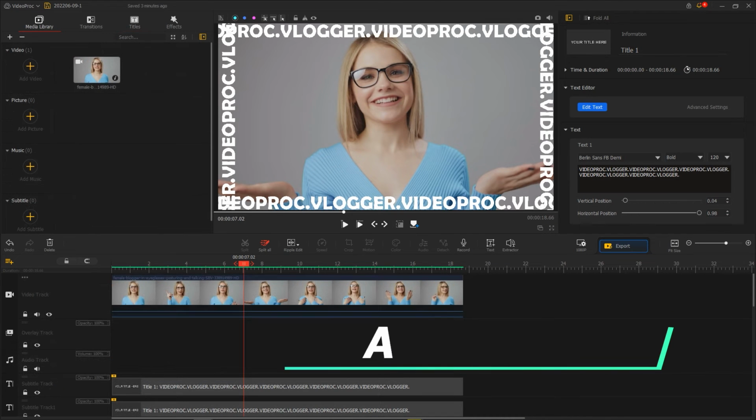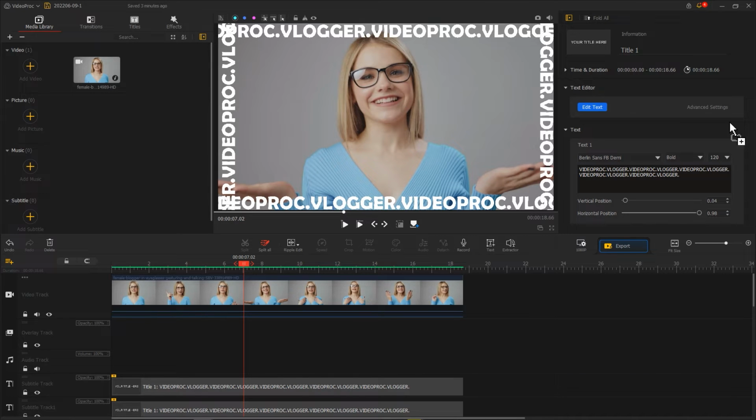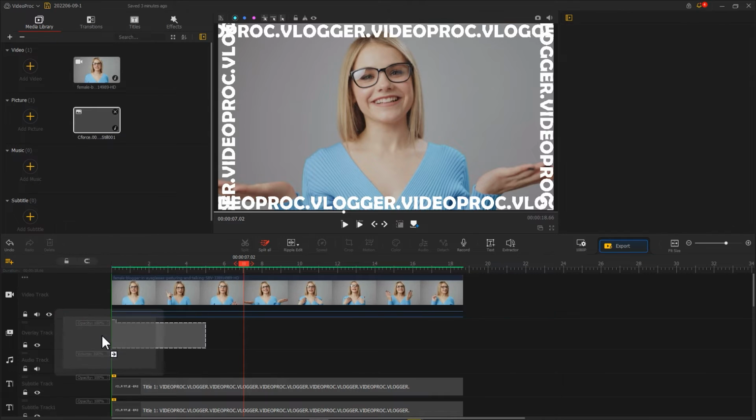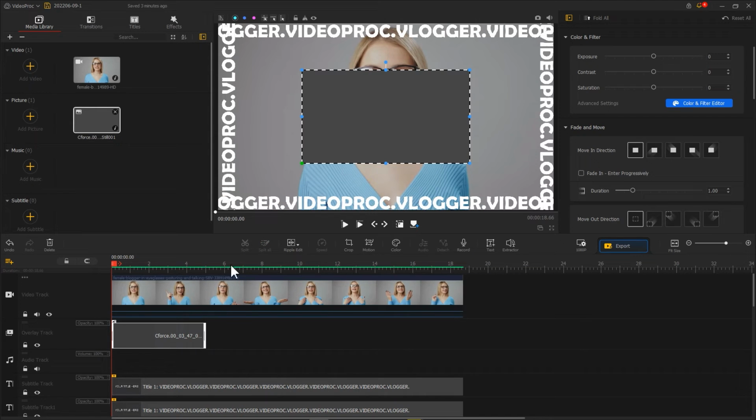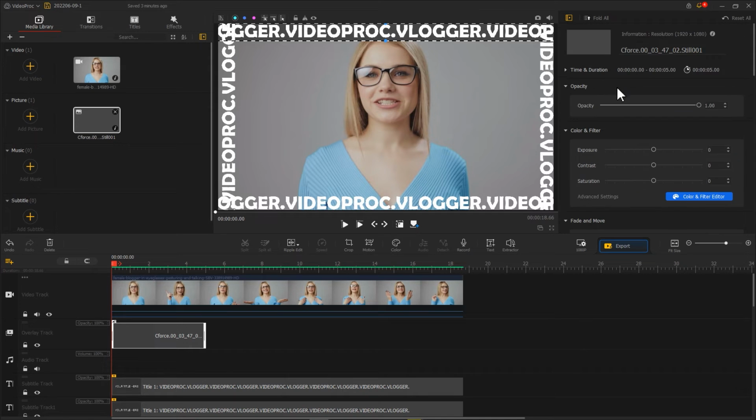And in the end, let's add a background to the subtitle text. Import a gray solid color image, drag it into the overlay track, and in the preview window, adjust the size and position so that it could stay just below the text. And adjust the transparency. Well, this completes the background. Then we finish the other three.